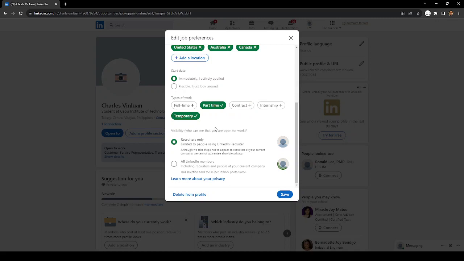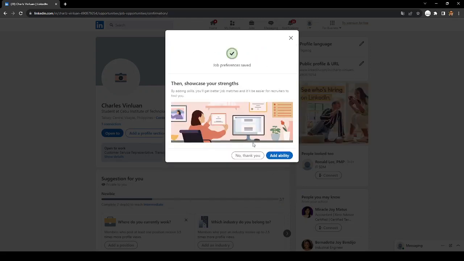And once you're done, here on visibility, these are actually who can see that you are open for work. So we choose recruiters only. And right after that, you click save and then showcase your strengths, add ability. In my case, I will choose no thank you. So here it is. Right after that, you're already open to work.